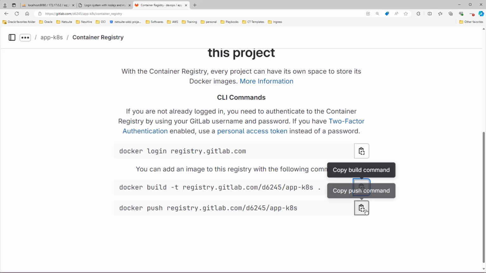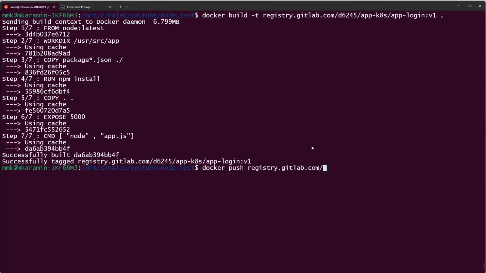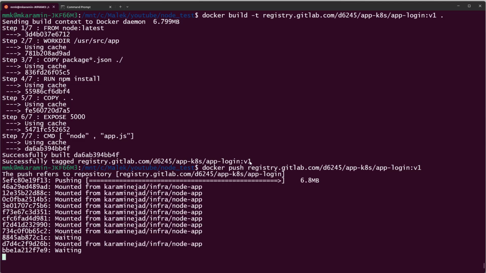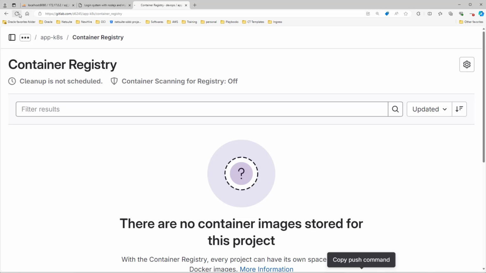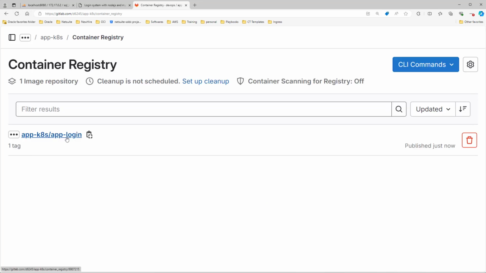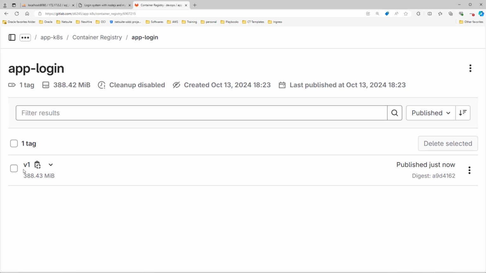This one will push an image to the GitLab registry. Copy this one, back to terminal, paste it here, and also we need this one at the end of this line. Okay, so just enter. It will go and push the built image to the GitLab registry. Okay, it's done. Let's go back to the GitLab project and refresh here. You see app-login with this tag, version 1, pushed here. So the image is ready, and now let's build our Kubernetes cluster.